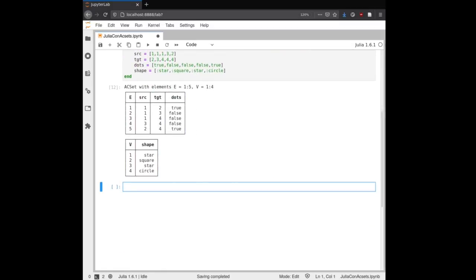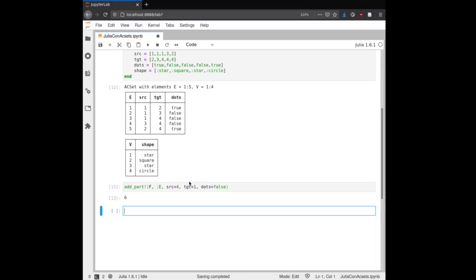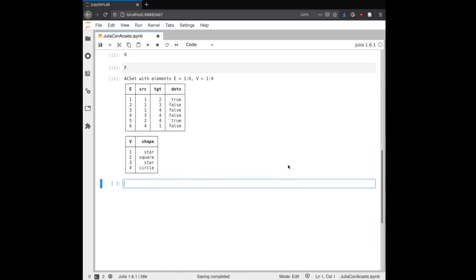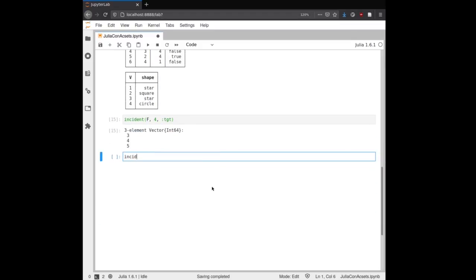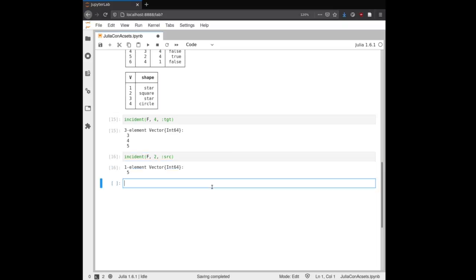Now we're going to add an edge. We're going to add a part, type edge with source 4, target 1, and it's going to have dots. And now if we print out the Acset again, you'll see that the edge is added. It's edge 6. And not only can you get the source and target from an edge, you can also get what edges have vertex 4 as their target.